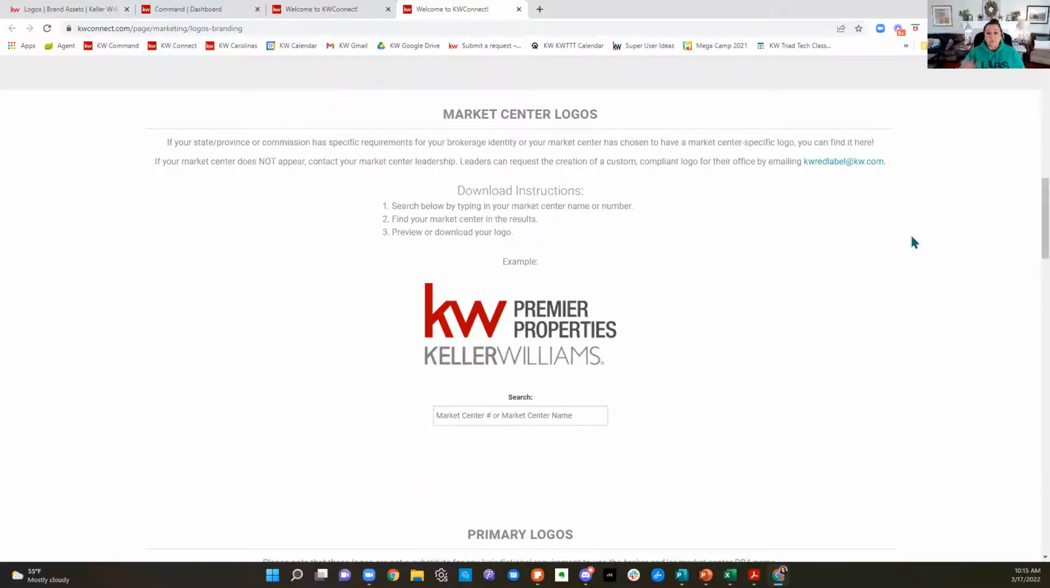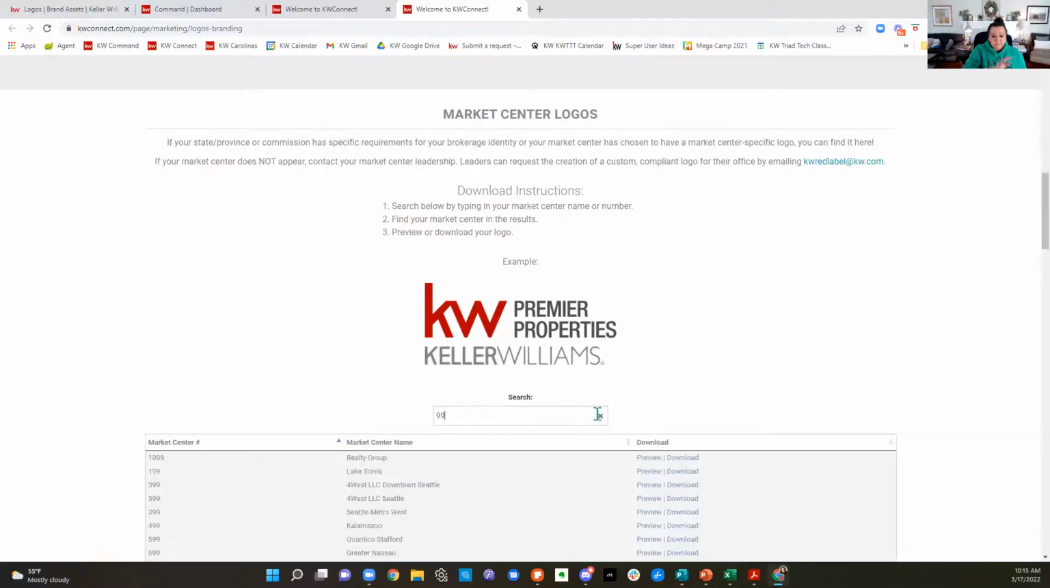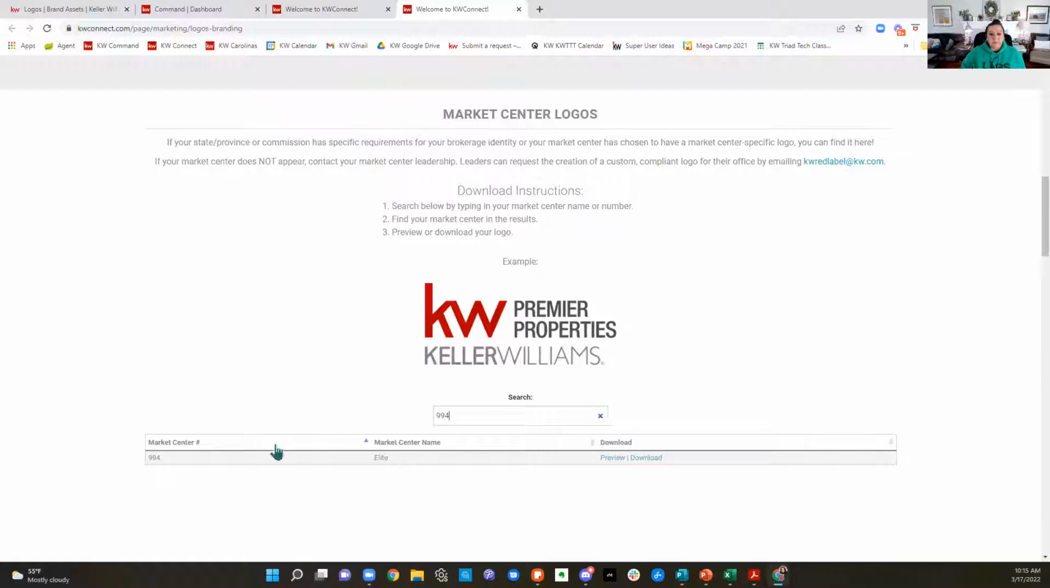Market Center logos. So this is where you can go to get all those different colors of logos. You're just going to type your Market Center number into this box. Winston-Salem 994, Greensboro 509, Chapel Hill 685. So I'm going to hit 994. There's KW Elite. You click this download button, you get a zipped folder that's got all of those file formats in it, and you can upload them into your assets.